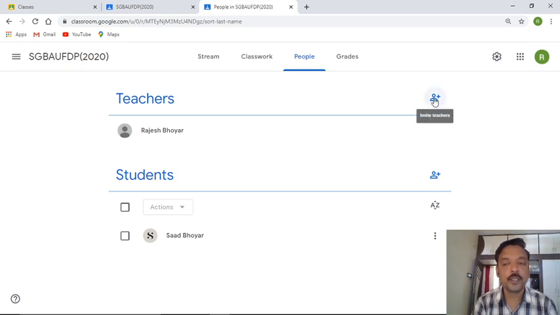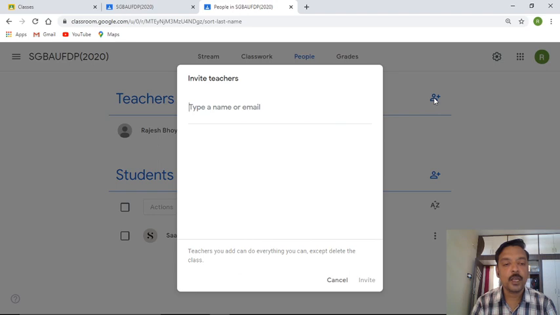Now we'll see how it is possible for us to invite a teacher. I'll click on invite teacher. Again, please don't use the same code for a co-teacher. I am calling it a co-teacher, meaning a teacher who is going to assist you. What you have to do is type the email address of that particular person.